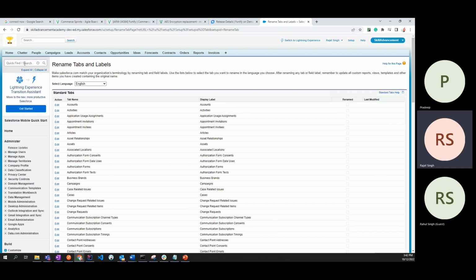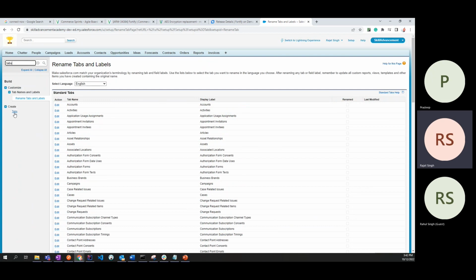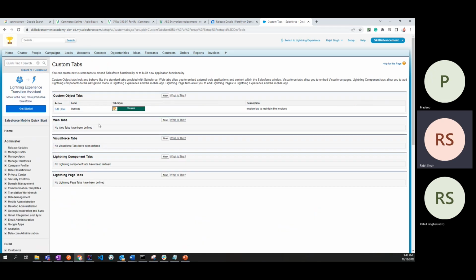But in our case, we need to add that. Yes, we have to create the tabs. Once you go into tabs, in this section, as I was telling you, we have custom tabs where we will be able to add custom tabs. Then we have web tabs, where on click it will just route us to another URL or something.